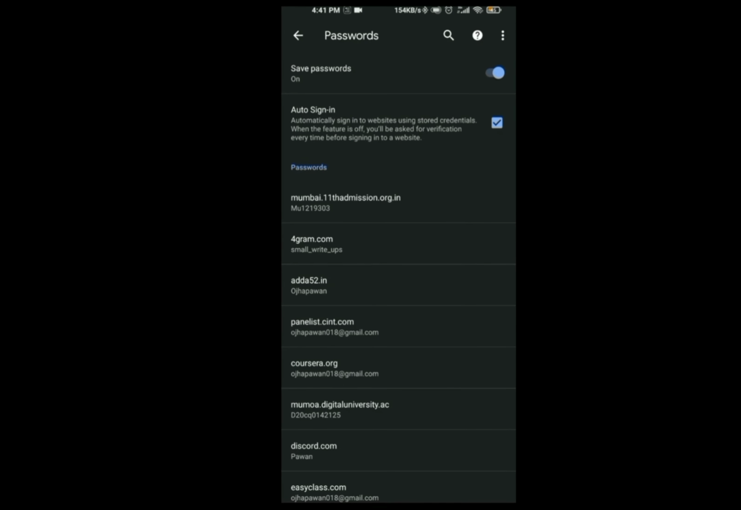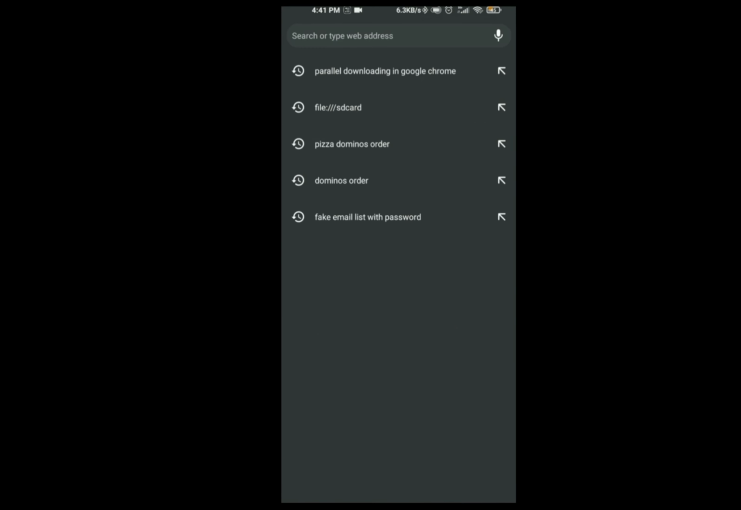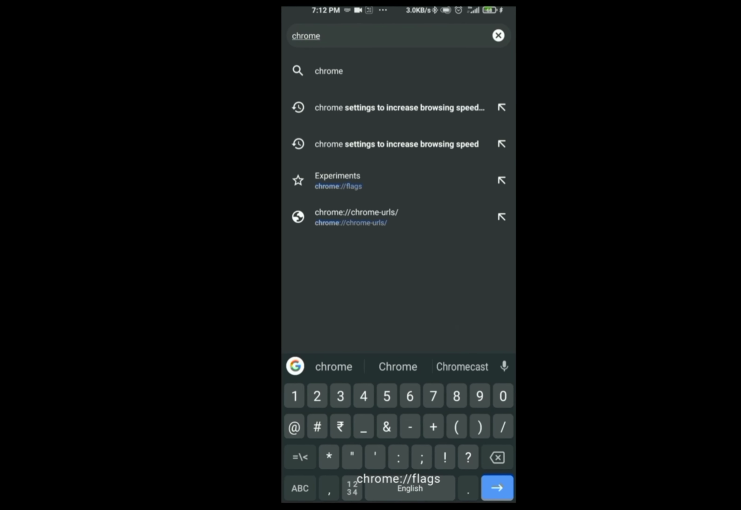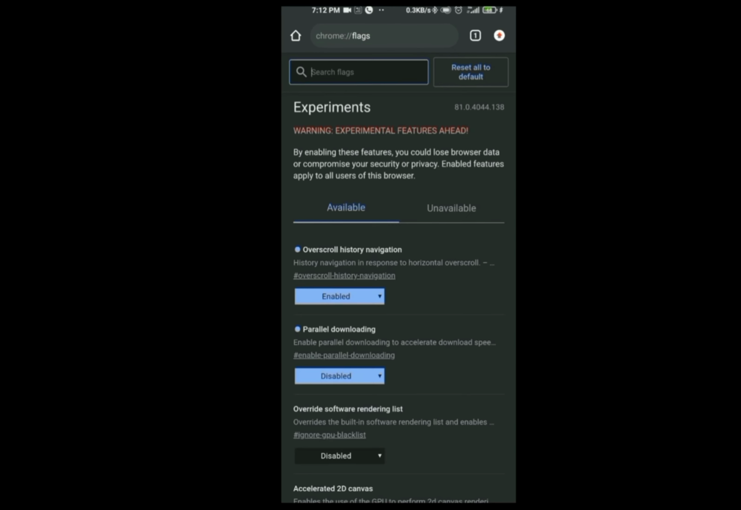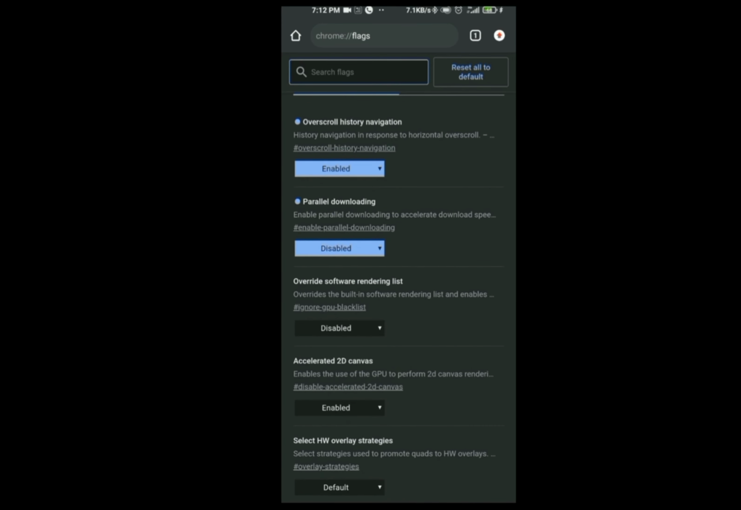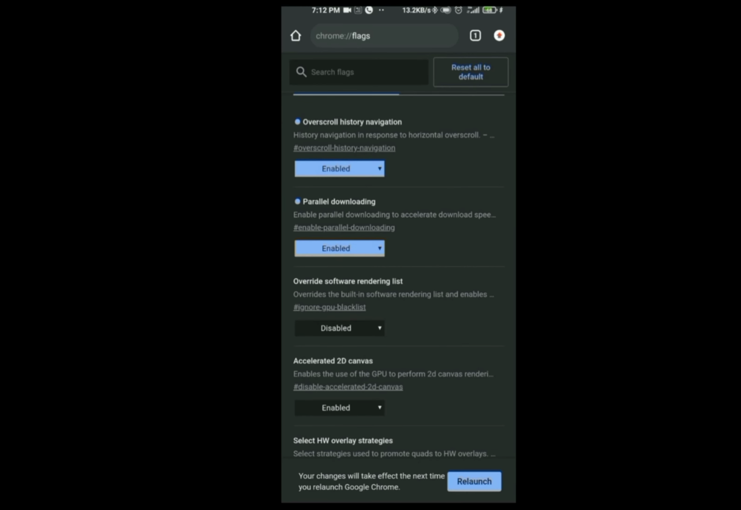There is also a setting or a technique in the Google Chrome through which you can have multiple downloads at the same time, or you can accelerate your downloading speed. For this, you need to go to the search bar and search for chrome colon double slash flags. This is the developer page of Google Chrome. To enable the parallel downloading, you have to click on this and enable it and relaunch your Chrome browser.